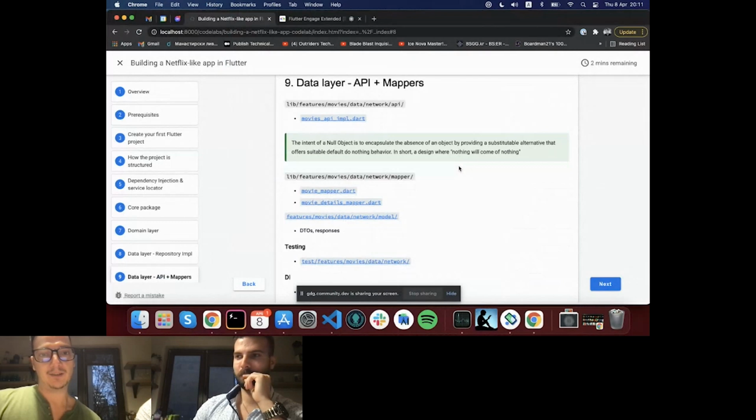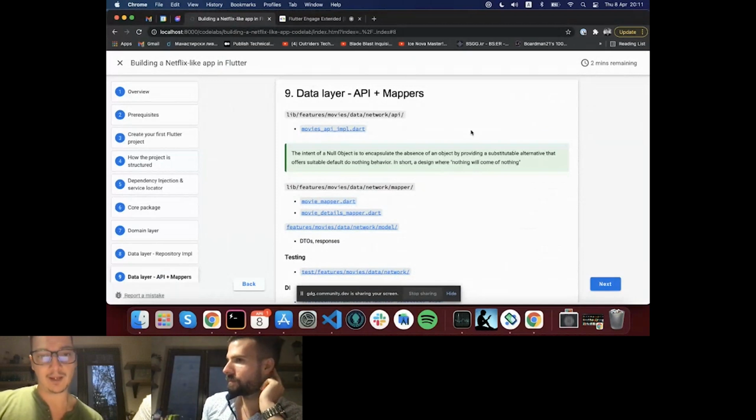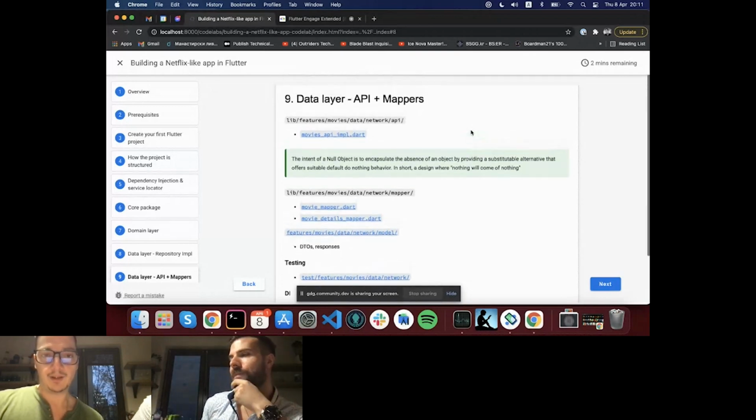Okay. So the second part that we're going to look at in our data layer is actually the network part of it. So here there is one important thing to look at. We'll look at how the API is implemented, what the mappers actually do, and some models. But the important thing to note here is about the models.